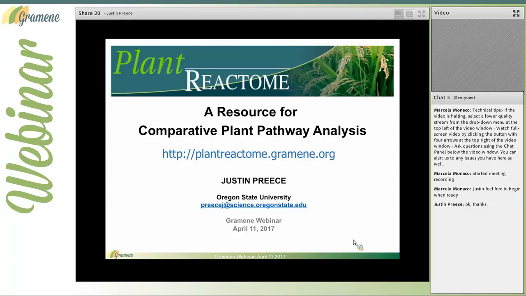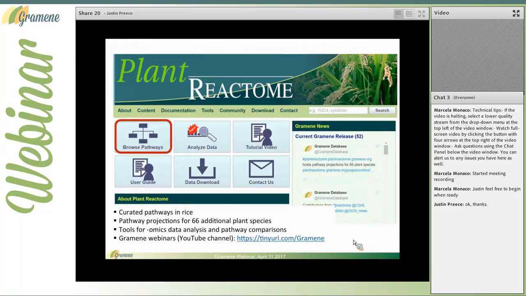Reactome project. The Plant Reactome is a data resource and a set of analysis tools that contains curated metabolic, regulatory, and signaling pathways in rice and orthology-based pathway projections for 66 other plant species with sequenced genomes and transcriptomes. And then we also provide tools for omics data analysis and interspecies pathway comparison.